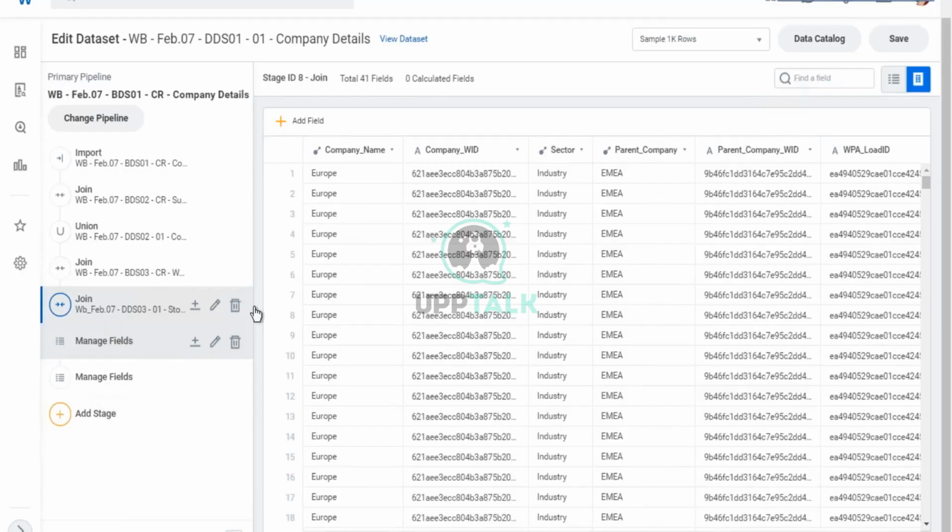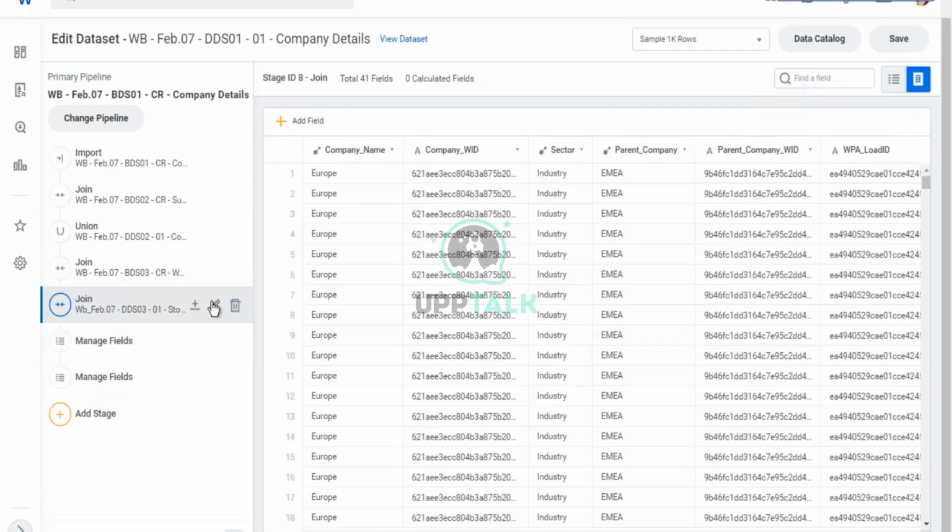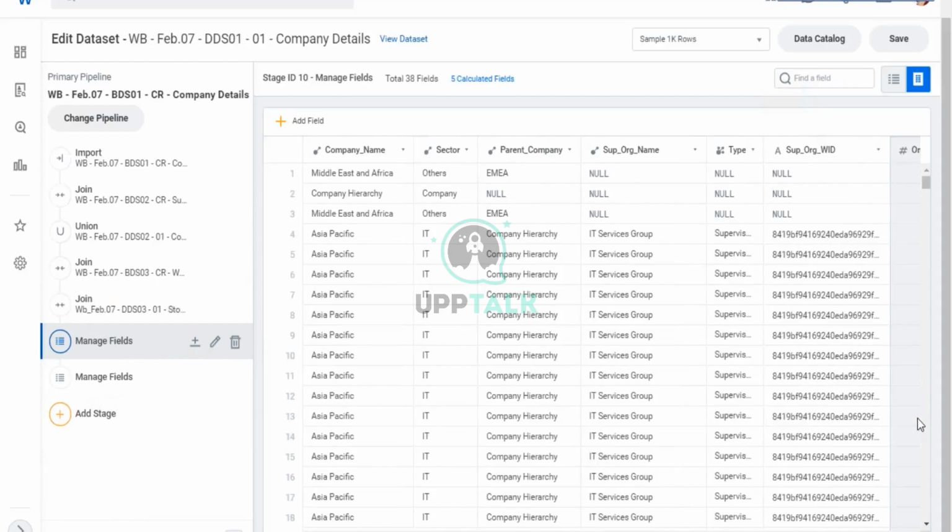Even over here, I could have added my calculated fields. All those calculated fields which I added here, instead of in this managed field stage, I could have added in this join. And then finally, through the managed field stage, I could have done all the tidying up in one single group. Because I had already added this managed field stage, I simply created my calculations here. Because of that, I'm having to add a new managed field stage. Now here I can do all the modifications that I need.